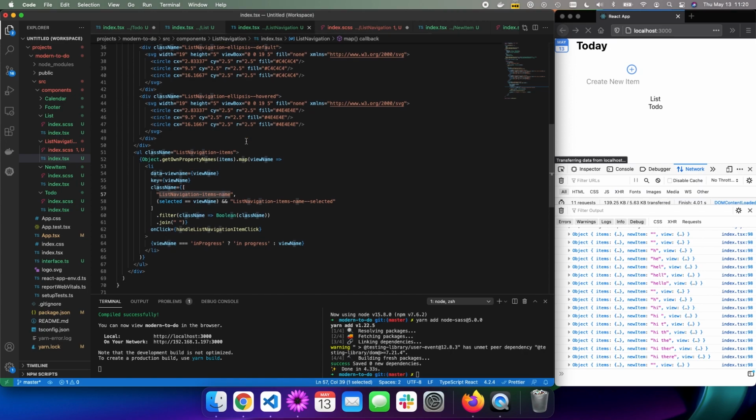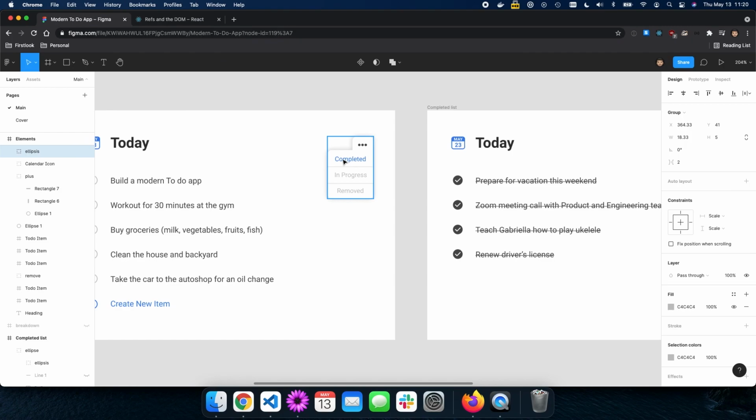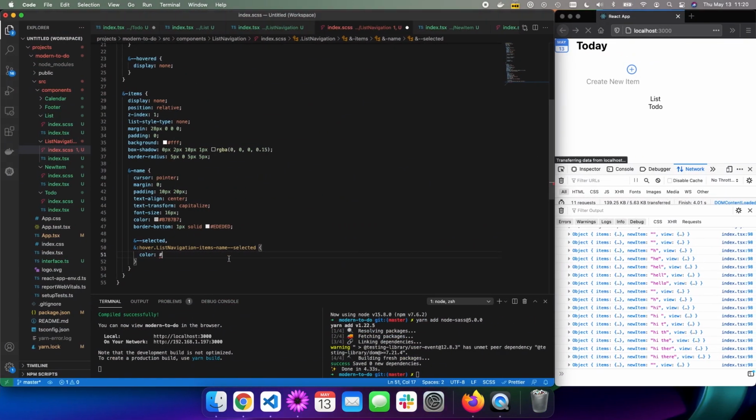Selected, which is going to be inside this one. So if it's the currently selected, and ampersand hover, dot list navigation dash items dash name is selected. We're gonna say color is the blue color. This is for the selected view, right? So it's gonna be 3D 82 EB, and then next to it is hover. Color is gonna be 4E.